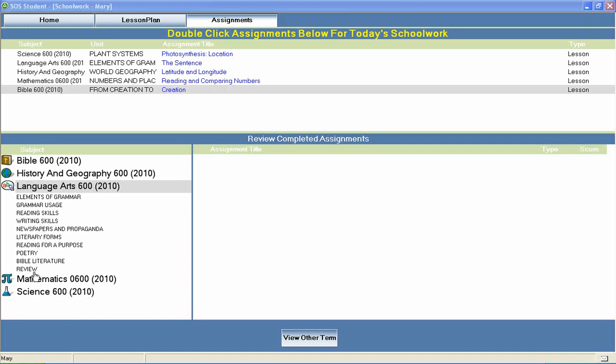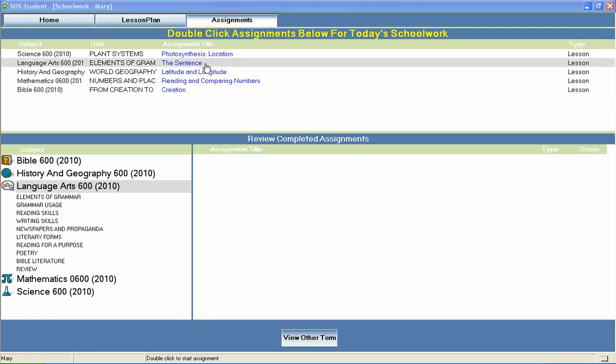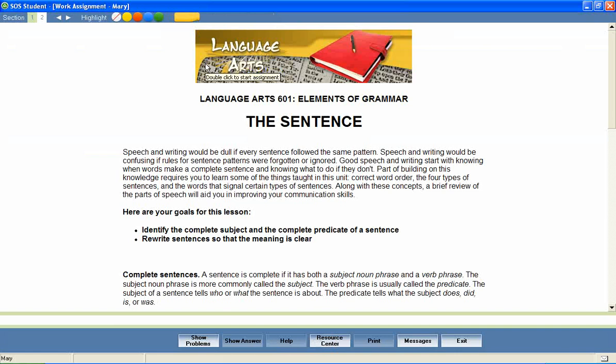Now let's take a look at a sixth grade language arts lesson to see how concepts like these are covered. In a unit entitled Elements of Grammar, let's take a look at a lesson called The Sentence. Most Switched On Schoolhouse lessons begin with a brief introduction and a list of objectives for the lesson.